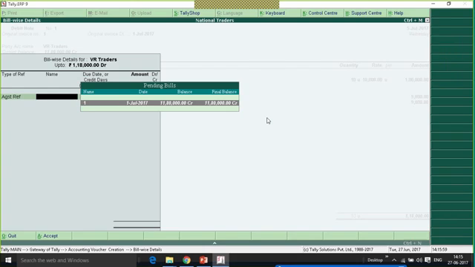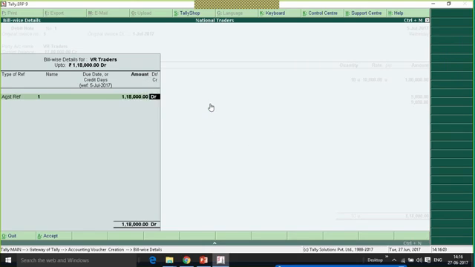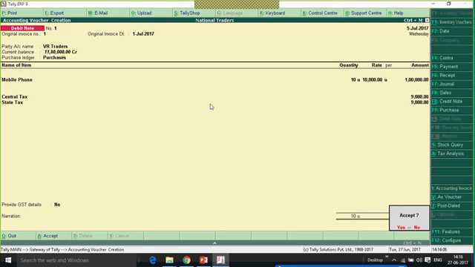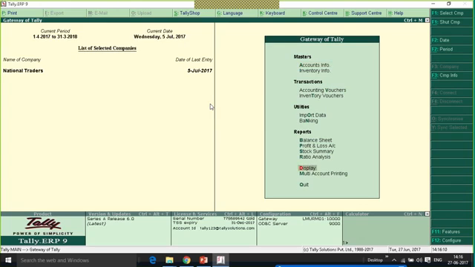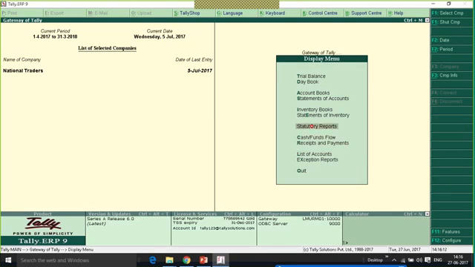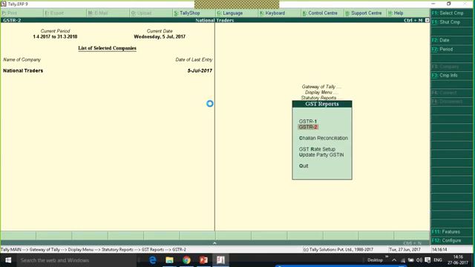I'll select against reference and select the purchase bill and accept the debit note. So this will be captured in my GSTR 2 against debit note.